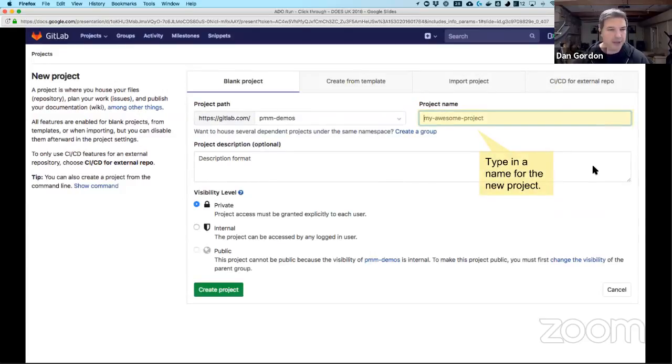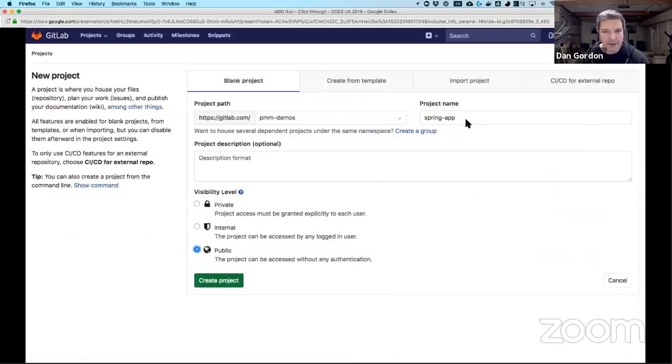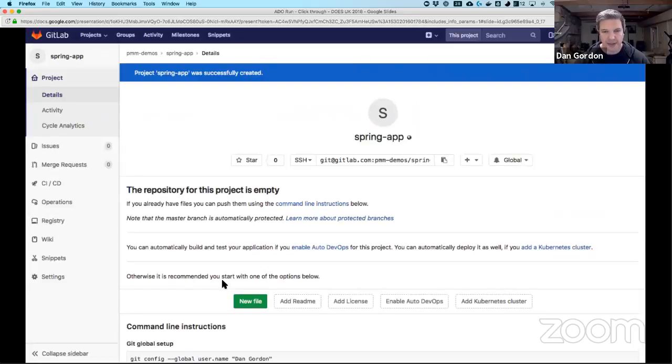Type your name in for a new project. So cool, I'm going to do that. I'll call it Spring App here. We're going to create a brand new app. We'll make it public, so you can set your different desired levels. We're just going to go ahead and make this public, because public by default, right? That's GitLab. And then click Create Project. That's going to give us a blank empty project, as you can see here.